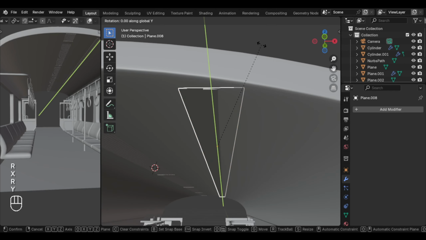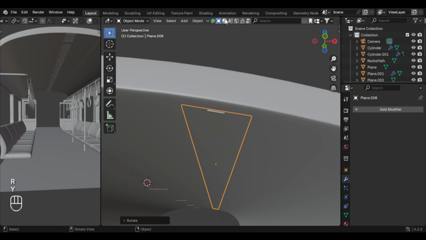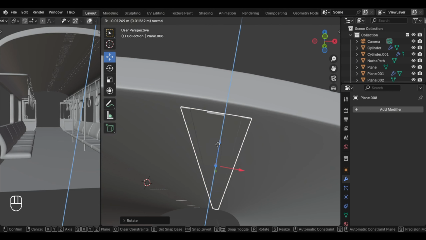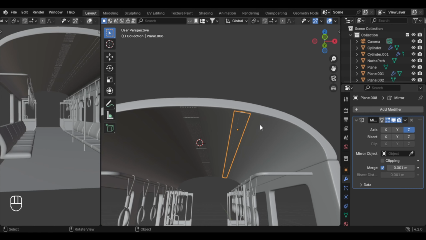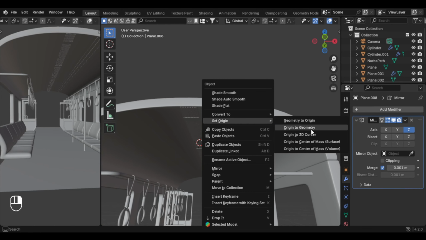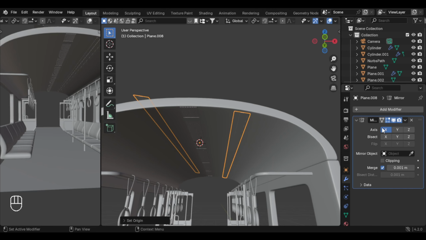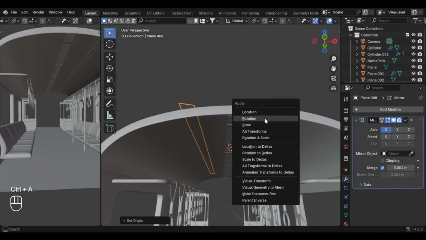And let's also match the rotation a tiny bit, and we can change this rotation to the normal, and we can move this a bit down, and we can mirror it to the other side, and right click and set origin to 3D cursor, Ctrl A and apply the rotation.